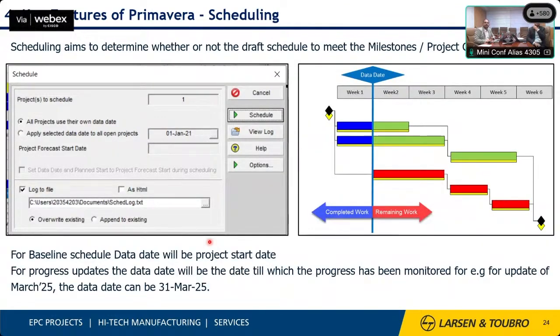Then the scheduling. Here the main concept is the data date. What is the use of this for scheduling purposes? We define our start date, and once our baseline is frozen, we start monitoring our program. So the concept that comes in here is the data date. It could be on a weekly basis, a fortnightly basis, or a monthly basis, based on your requirement.